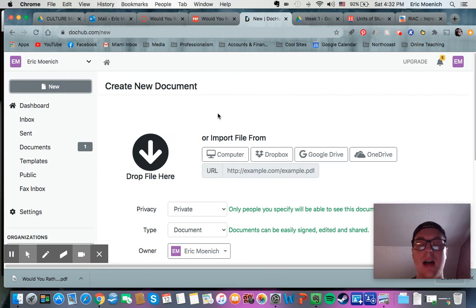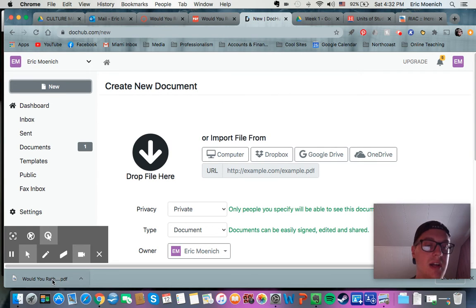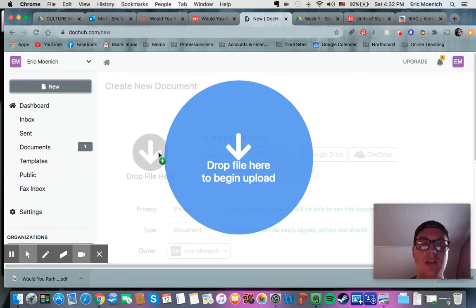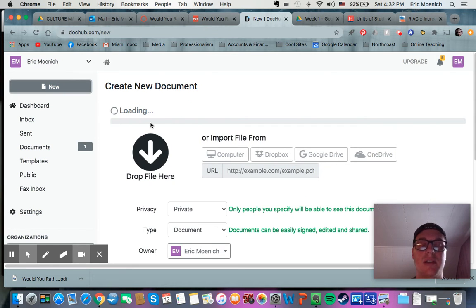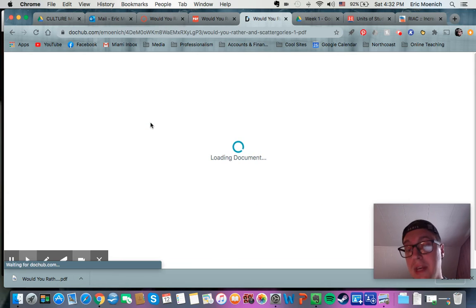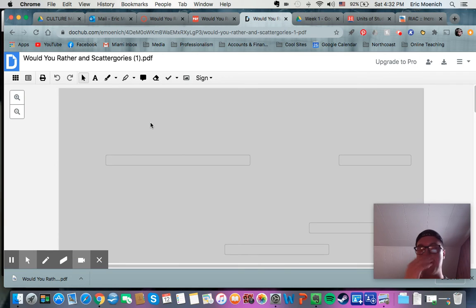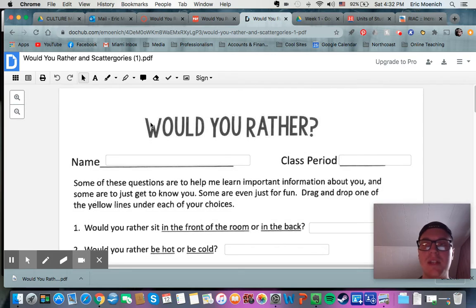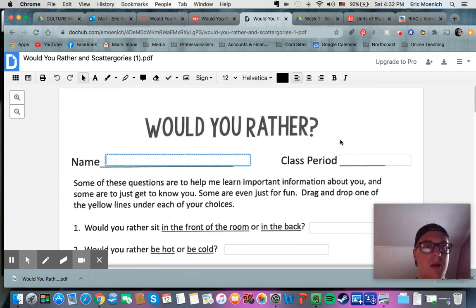Let's go back into DocHub. What we're going to do is click on this file and drag it to where it says drop file here. You'll even see this big blue circle that says drop file to begin upload. I'm going to do that, and you notice that it uploads pretty quickly, or as quick as your internet will allow. So maybe mine will take forever. But then it pops up here with the document, and it has the answer bubbles already in there.